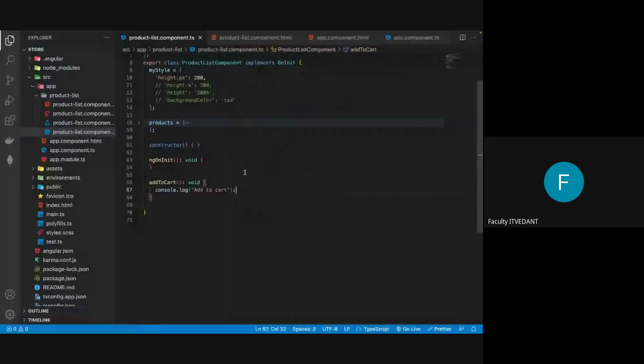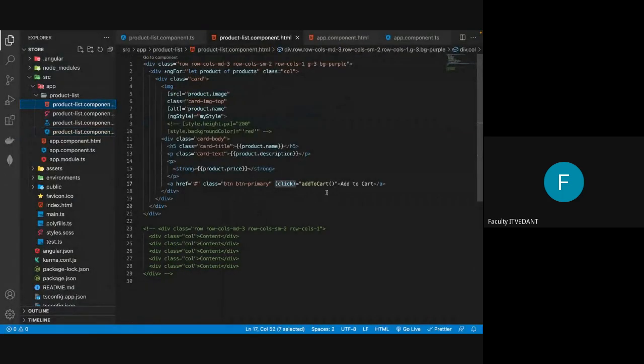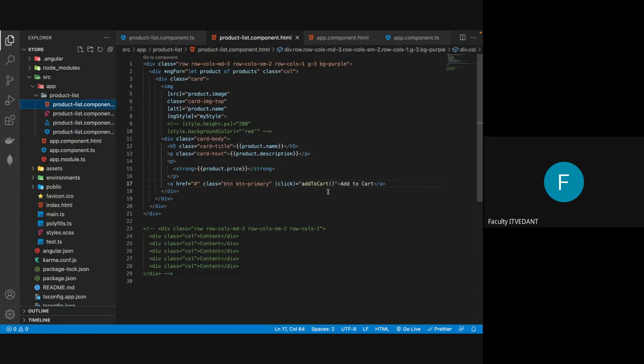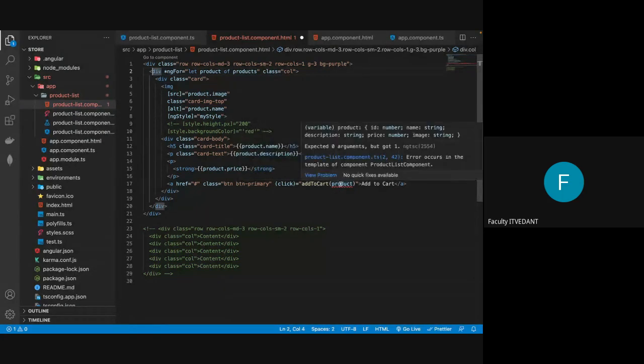Now sometimes when we call an event, we want to pass data. We can pass an entire product object here and get that product object in the function, so I will know which product I have clicked. You can pass your product object here because we are inside this div block, where the product object is accessible. But you will see an error here because addToCart doesn't accept any parameter: it expected 0 arguments but got 1.